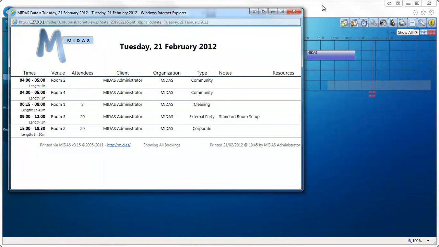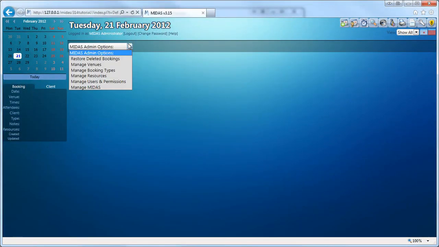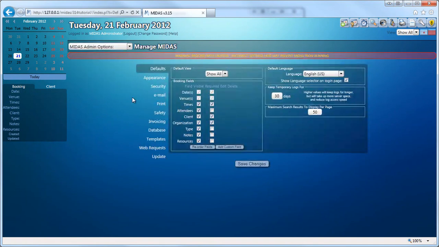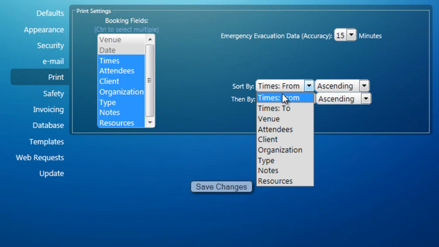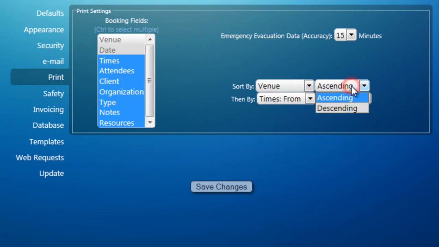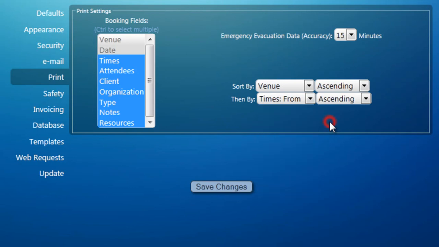So if we go into MIDAS admin options, manage MIDAS, and click on the print tab, you'll see there's some new options here. So instead of sorting by times, we could instead sort by venues in either ascending or descending order. And we can also do a secondary sort as well. So if we wanted to sort firstly by venue and then by time, or venue and then by one of our other booking fields, we could do so here.